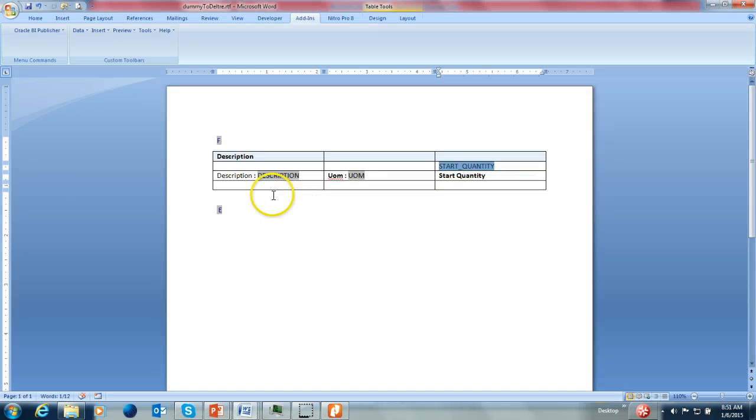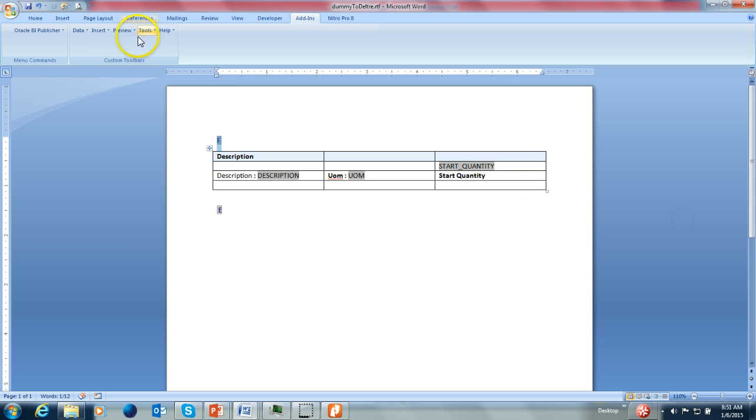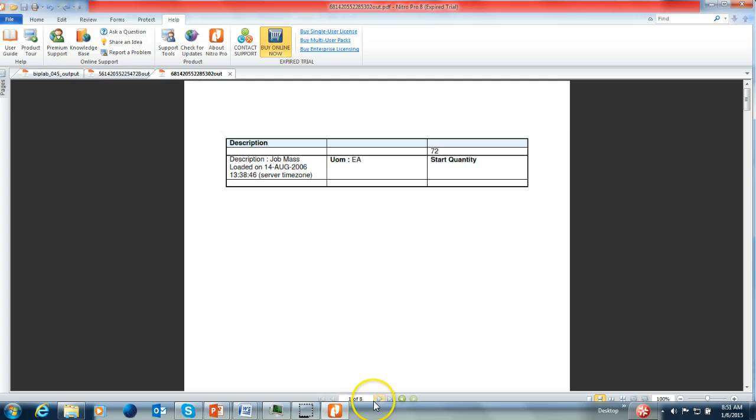Let's do a section, so we can print each job on a new page. Section for each. Hit the section. Now preview. So we can see that each job is pushed to a different page.